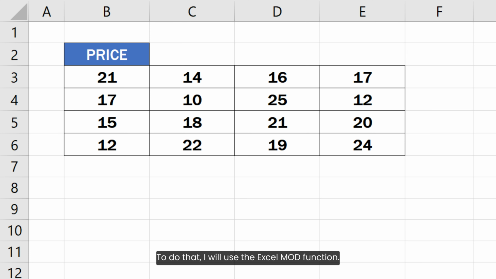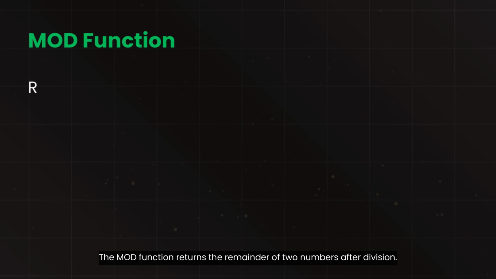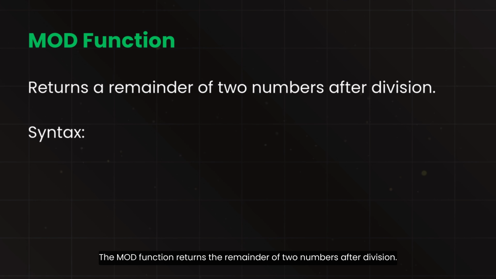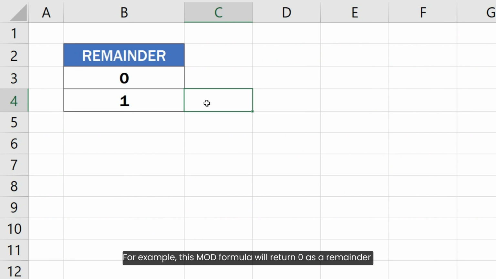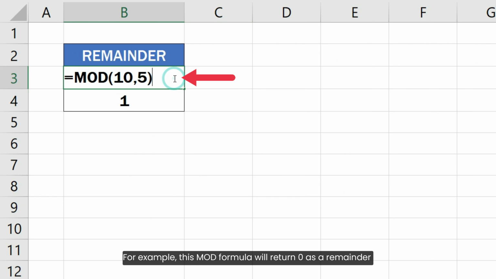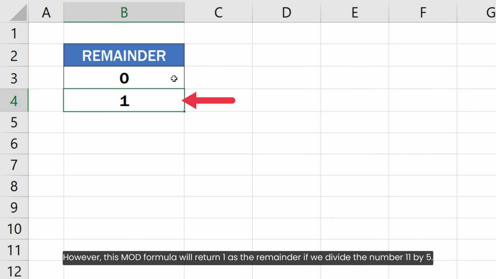To do that, I will use the Excel MOD function. The MOD function returns the remainder of two numbers after division. This function accepts two arguments, a number and a divisor. For example, this MOD formula will return 0 as a remainder if we divide the number 10 by 5, because the number 10 is a multiple of 5. However, this MOD formula will return 1 as the remainder if we divide the number 11 by 5.